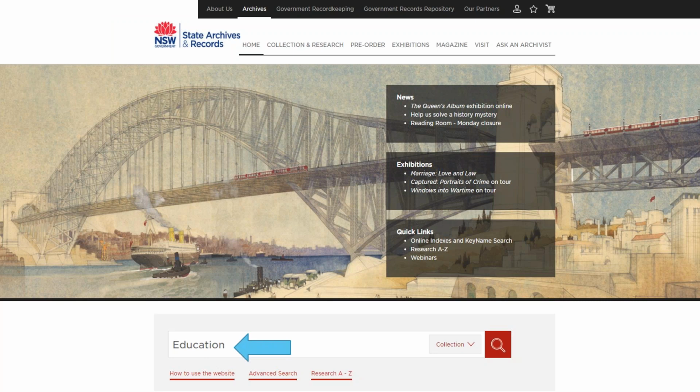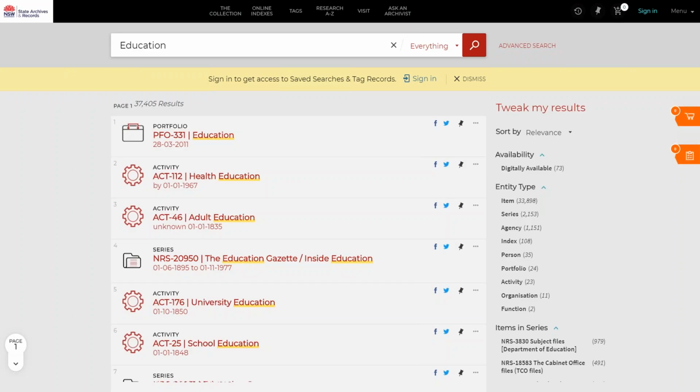So in this new environment, just write the word education. And as you can see, it worked. We've now got a series of things on screen which are useful to us. Portfolio and activity are generally high level. I'd be looking for things like series and agencies. Series are the records of the government agencies, and agencies are the government departments, and you can work out what they've got inside them. So in this case, what piques my interest is this one, the Education Gazette.